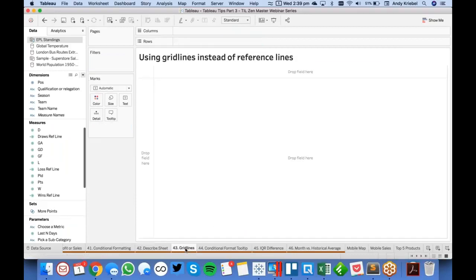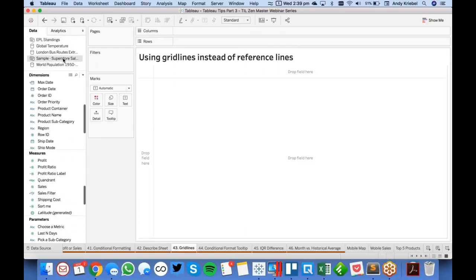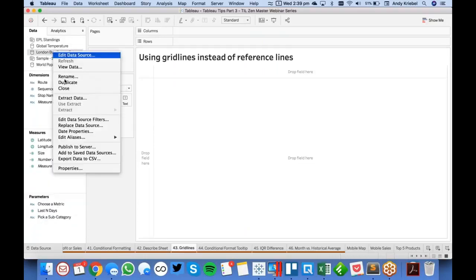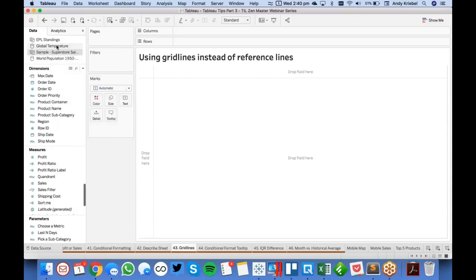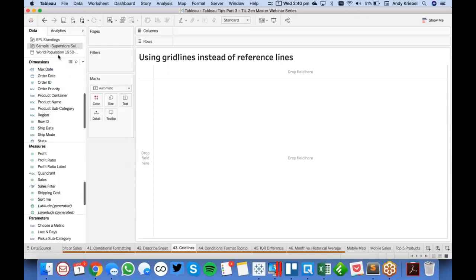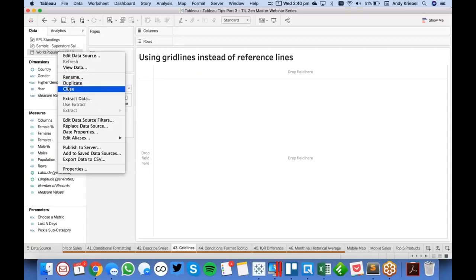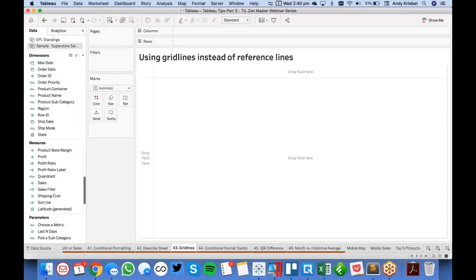Next up, we want to look at grid lines. Okay, so sometimes we'll have a visualization. I'm just going to go back to Superstore. I think I can actually close some of these data sources because I don't think I use them in this particular example. And I don't think I use world population either. I'm just trying to clean this up. Okay, so let's see here. What do we want to build?